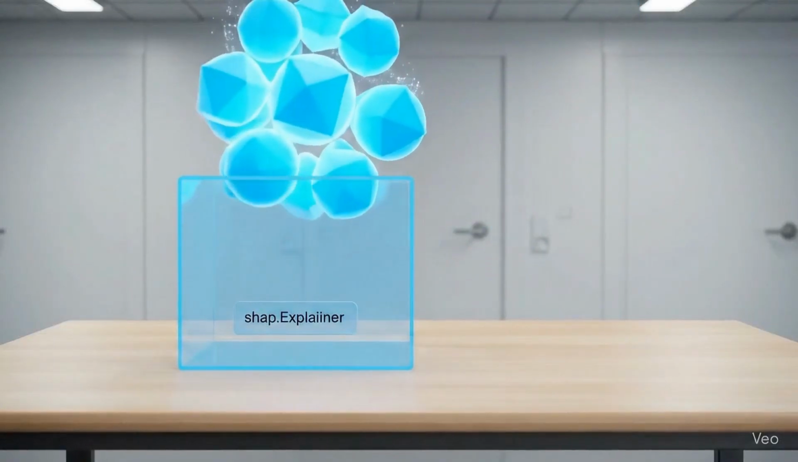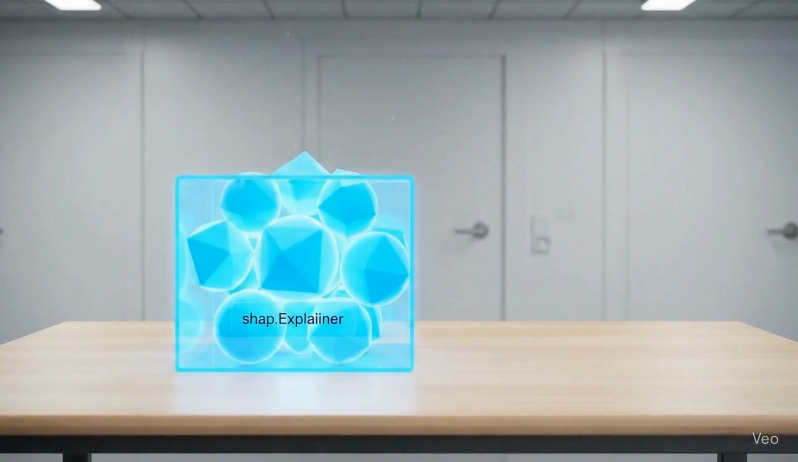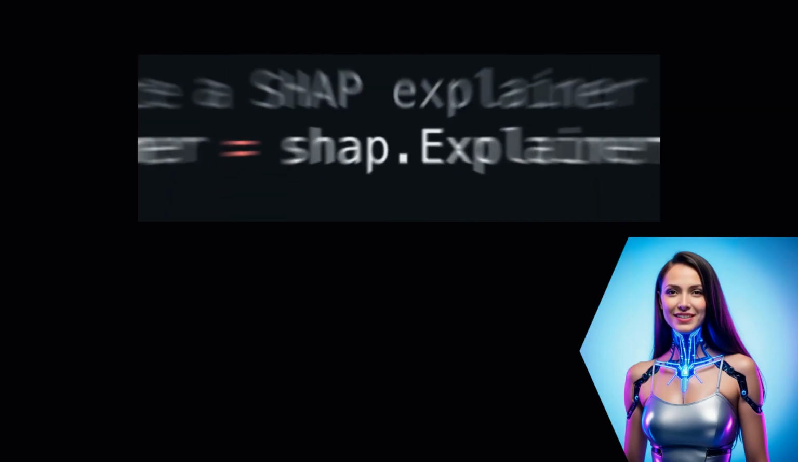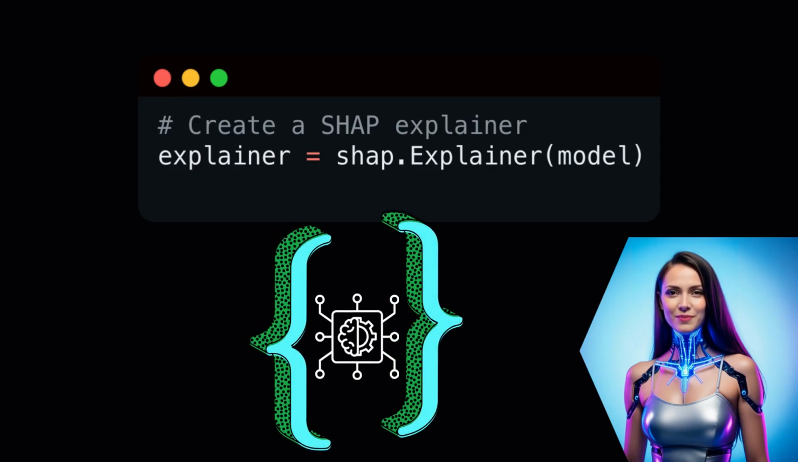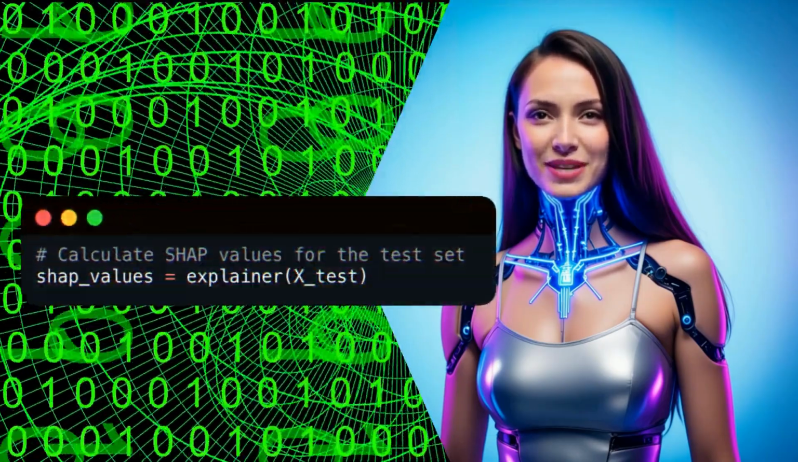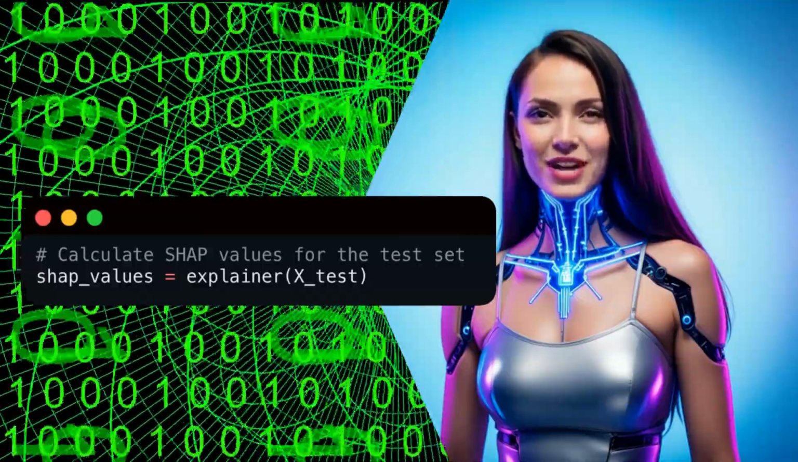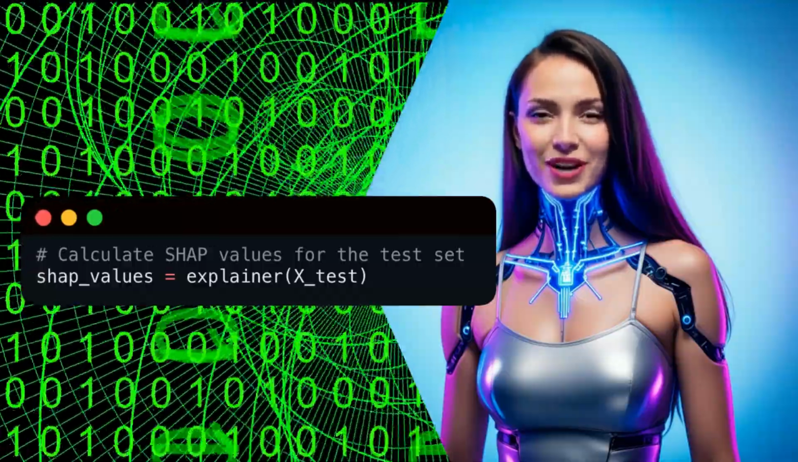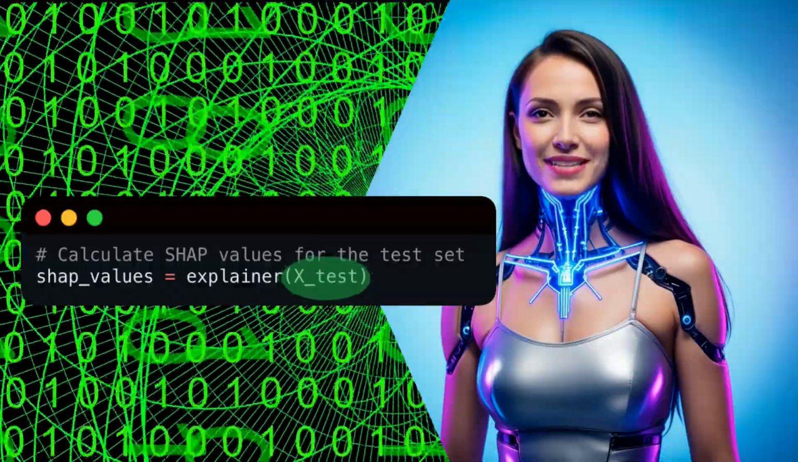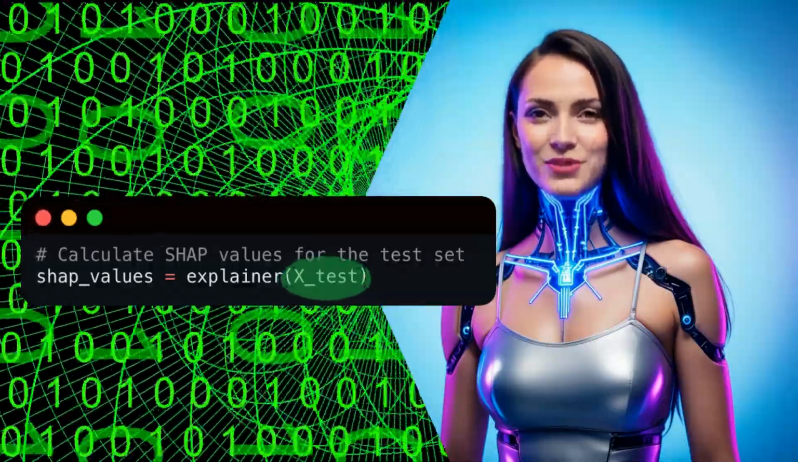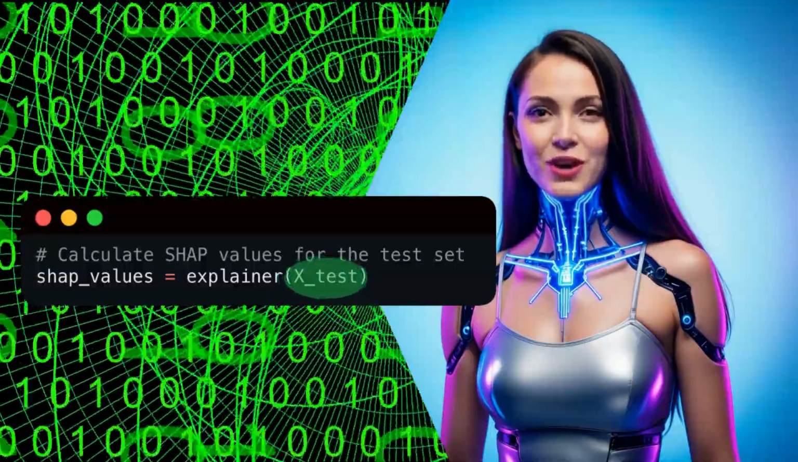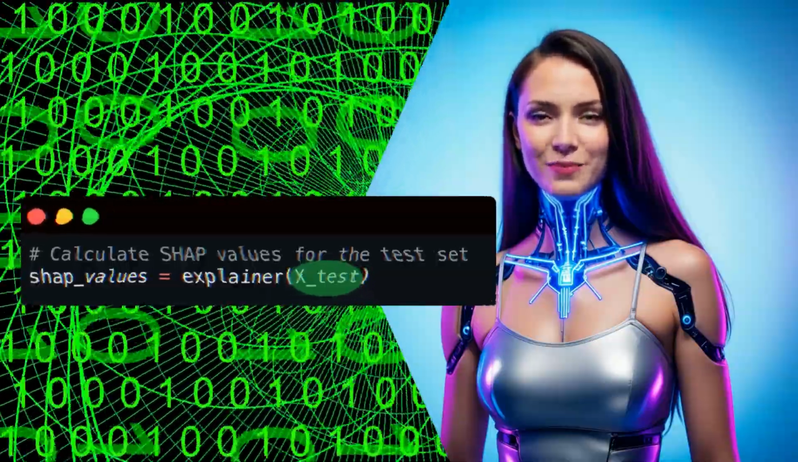Great, so we have our trained model. Now for the magic. We create a SHAP explainer. This object takes our model and wraps it in a way that allows the SHAP library to probe it and calculate the Shapley values for us. With our explainer ready, we can now calculate the SHAP values. We will do this for our test dataset. This might take a moment as SHAP needs to evaluate the model many times to get those fair contribution values for every feature of every data point.